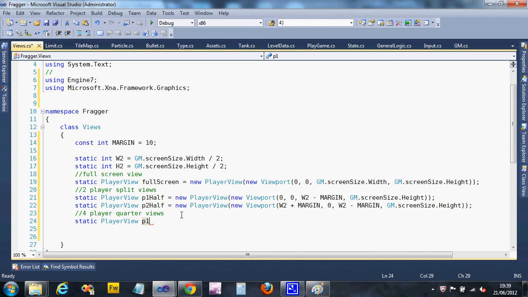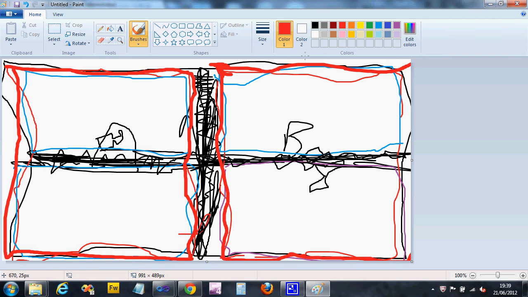Right, so P1 quarter 1, keeping it short. So that's going to be a new player view, new viewport. Right, so we want player 1's. Let's put back at our paint. These are the blue ones. Player 1 is going to be top left hand corner, half the way across minus the margin, half the way down minus the margin.